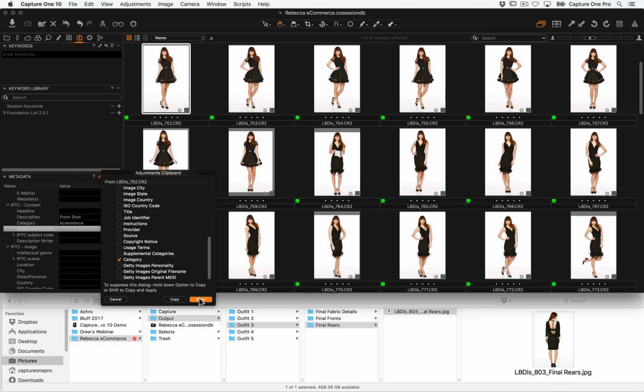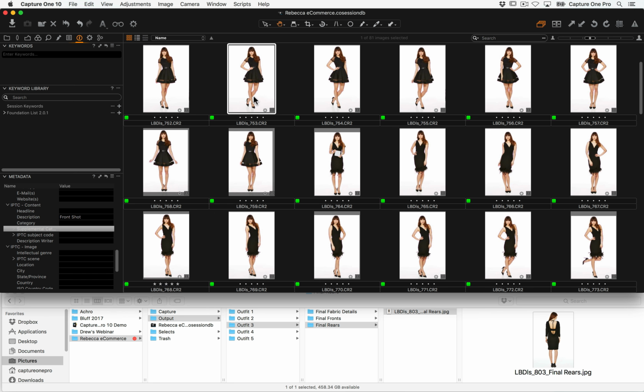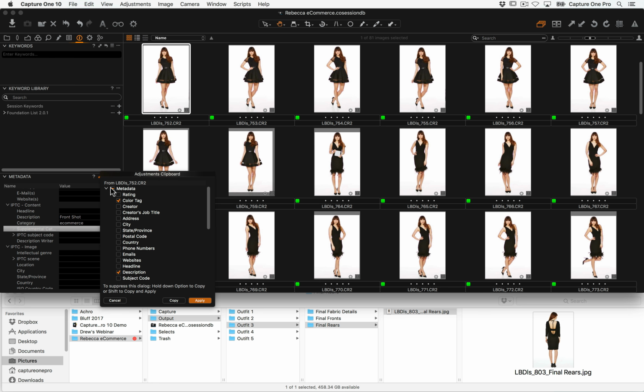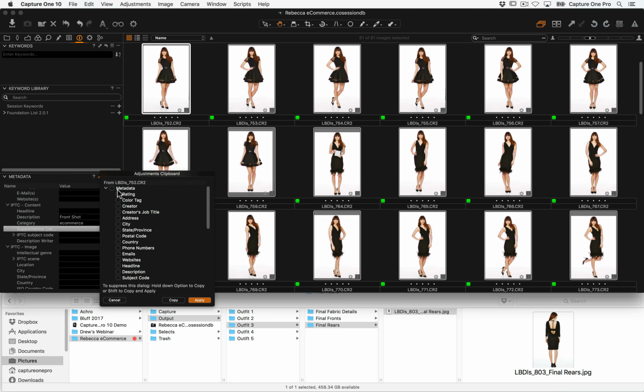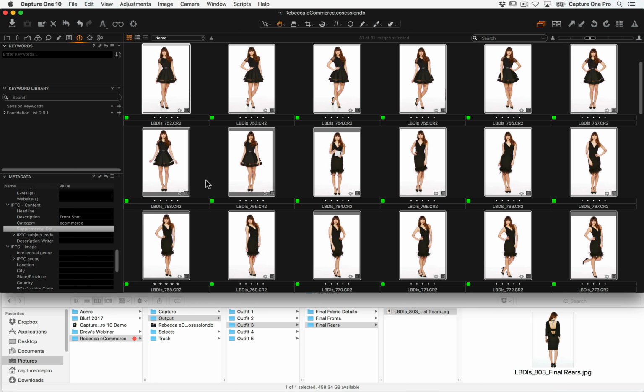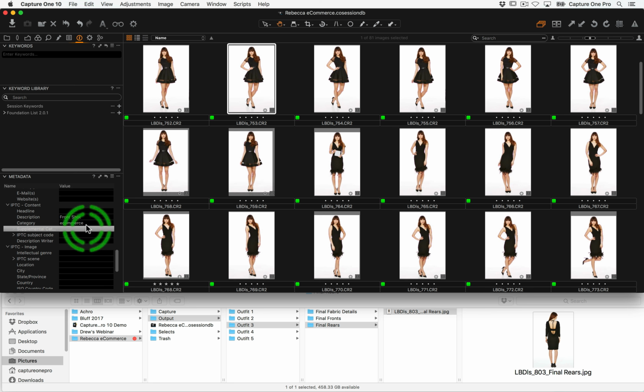So now if I say apply, then you'll see on each shot, it didn't work. Category e-commerce. Let's try that again. Copy, turn everything off. Oh, because it helps if you actually select everything. Select all, copy, turn everything off, and then just select category. And say apply. And then now if we look at this image, you'll see that it's applied that like so. So it's easy to do a batch edit like that.